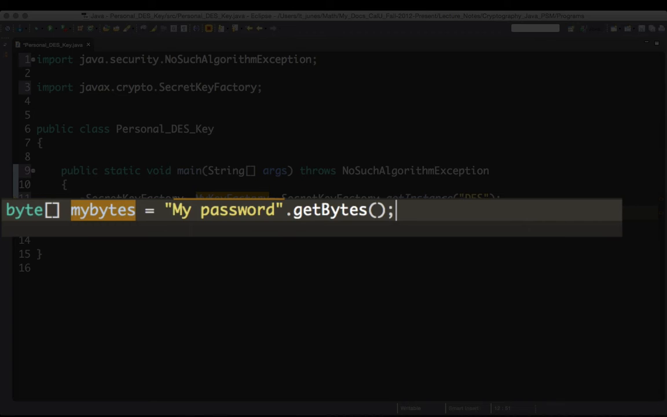Now, in the parentheses in getBytes you don't have to put anything. That's the encoding. For example, if your computer is using ASCII or some other kind of encoding, it's going to use the default of whatever your computer is using. If you want to force that password into a byte array with a certain encoding that is not, for example, ASCII, but let's say Unicode, then you specify that in there.